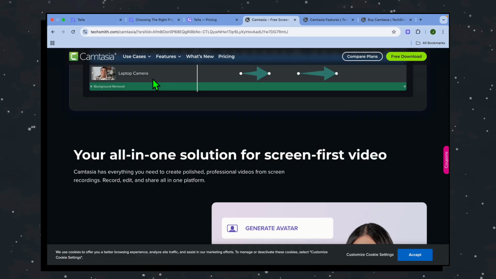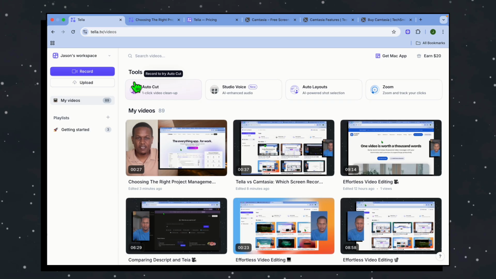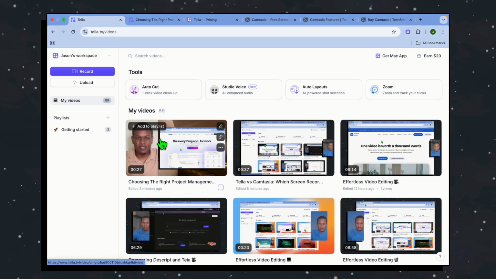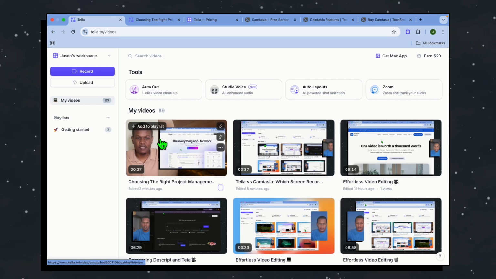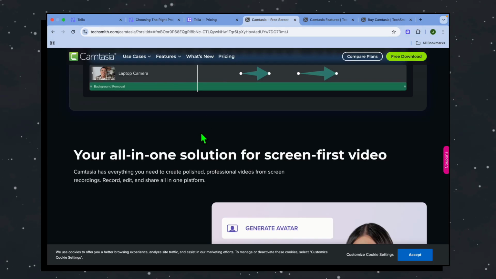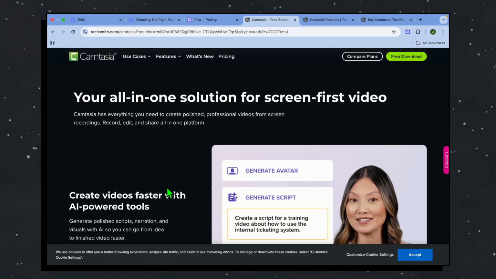And if we were to talk about ease of use, Tella feels like Loom meets Canva. You are able to record, tweak, and post. You don't need any training. You can even upload your own branding or background to match your brand's look, while Camtasia, on the other hand, is more technical. Once you get comfortable, it's powerful, but it's not plug and play.